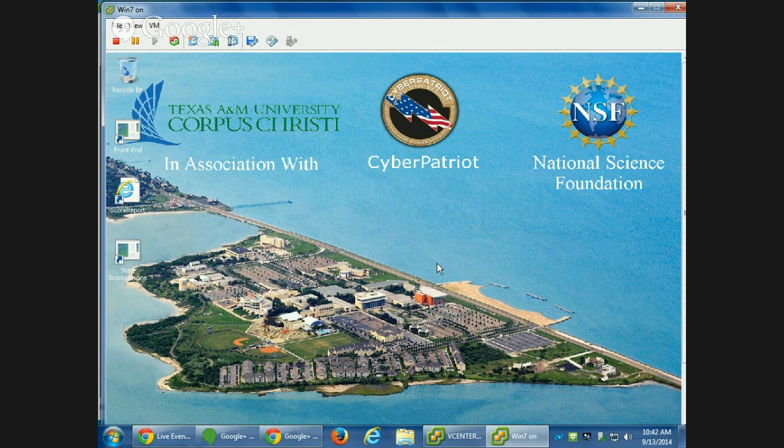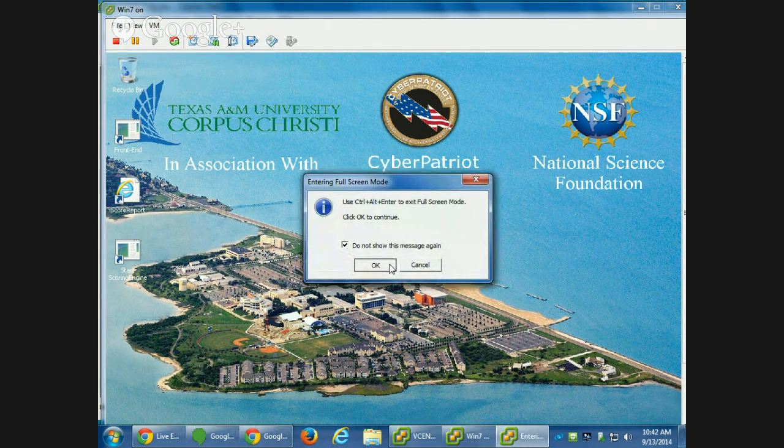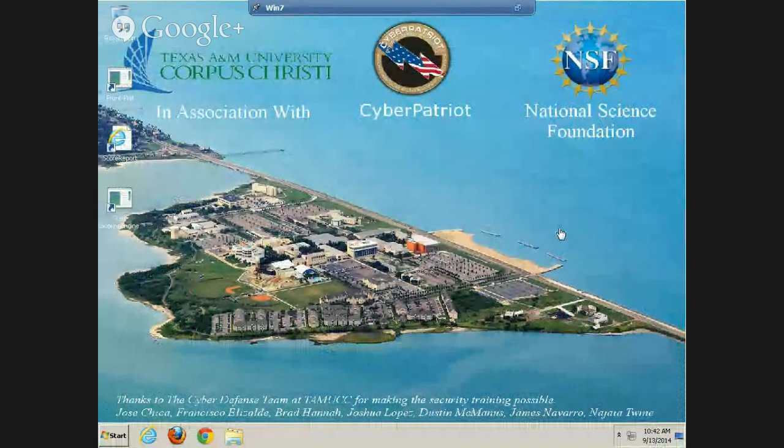All right. So what we're going to do is you can come up here to View, Control-Alt-Enter, or just hit it right here, and you're going to bring up your full Windows 7 virtual machine. Okay? Oh, yeah. All right. If everyone's here, we're going to go ahead and begin.